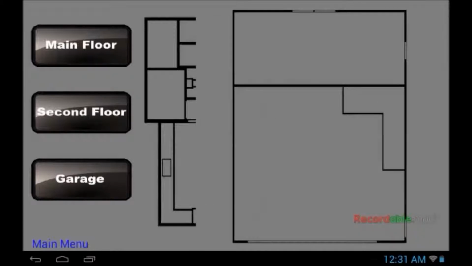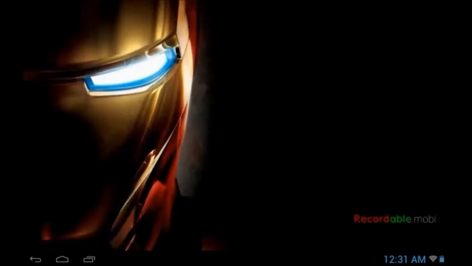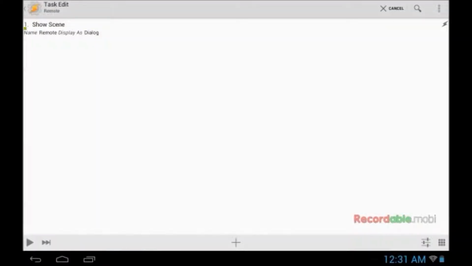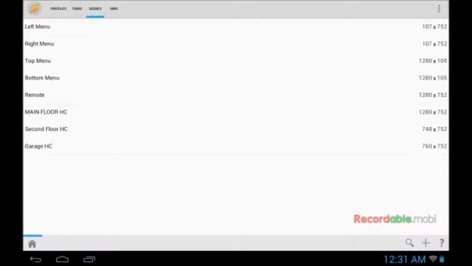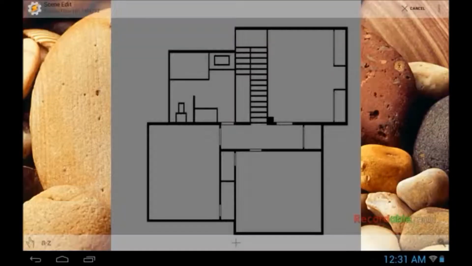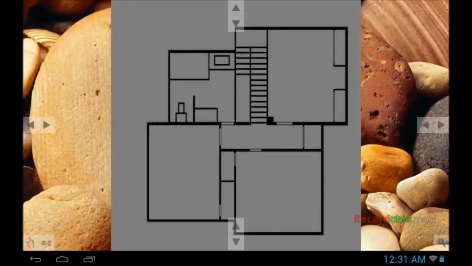And then if I open up garage, I can hit main menu and it takes us right back to the main app. So let's go ahead and hit the back button and I'll show you how to resize. So we're going to go into second floor HC. We're going to hit the magnifying glass. We're going to select the finger and hit resize.